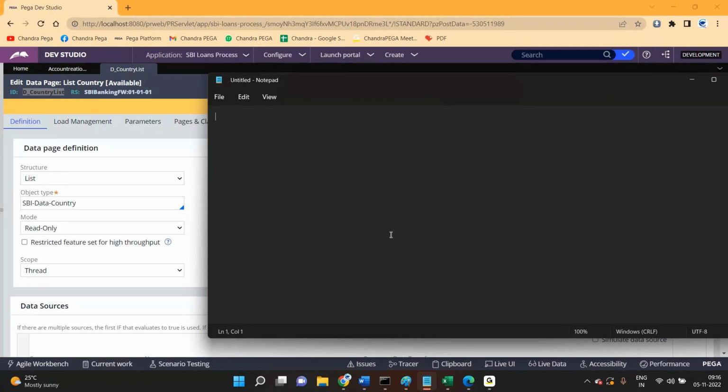In activity, suppose I wanted to pull out multiple records, what method? Obj browse. Multiple records meaning obj browse. If I wanted to pull out a single record, obj open. If I wanted to save a record, or insert a record, or update, or insert, both are obj save only.